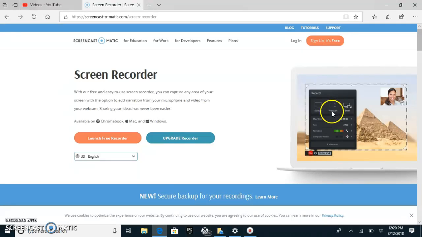There's a webcam only option, recording yourself and a screen, or if you want, you could do both, and you're gonna have yourself on the side, and then the screen, whatever you're on on your PC or device. So this video is only for free, so you're gonna launch free recorder, like I said.